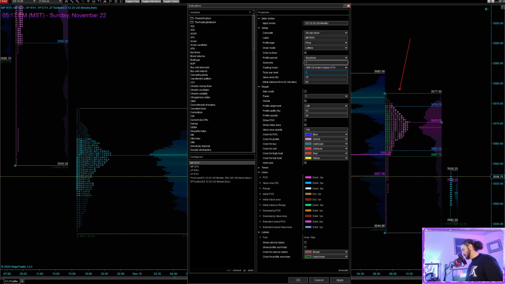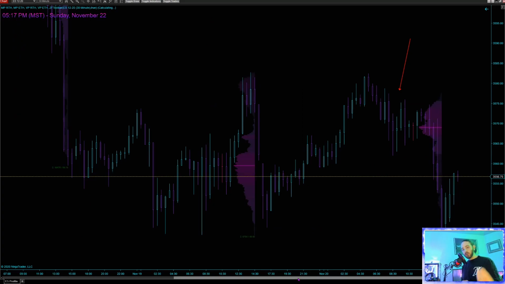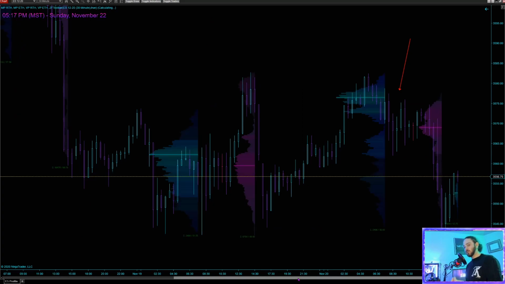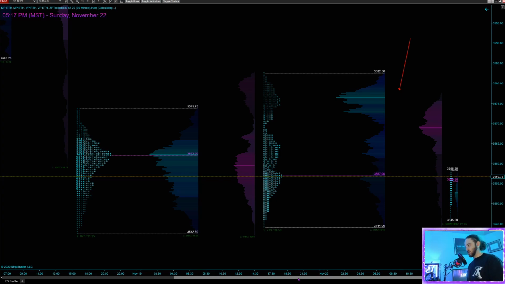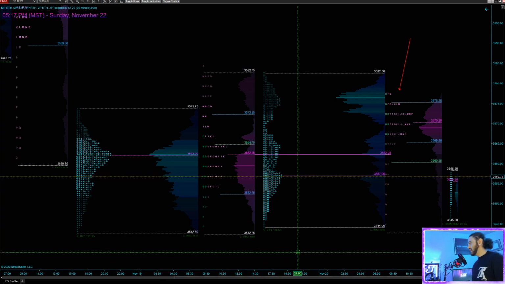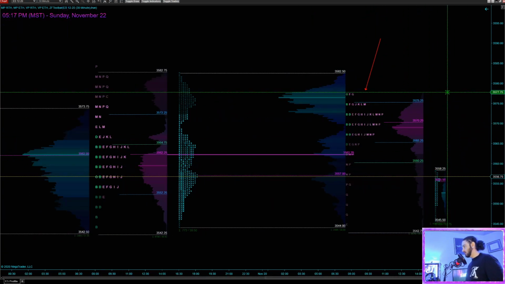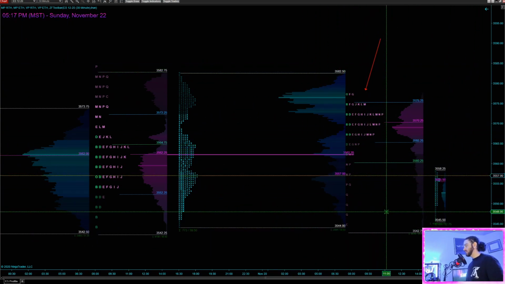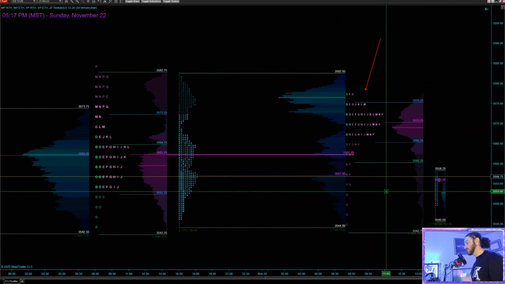Just to give you an idea, if I set it to 10, you will see that the profile will condense because it requires more ticks at an individual price to print a letter there. See how it's a lot more condensed? There are way less letters. That's because it requires 10 ticks to print a level instead of 2.